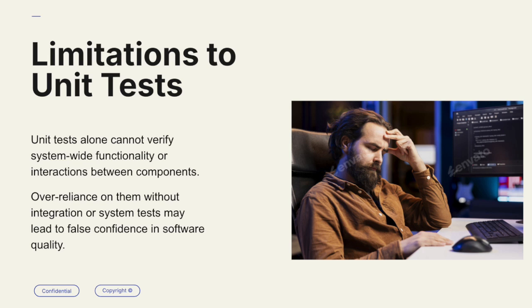Second, relying too heavily on unit tests can lead to false confidence in your software's quality. Passing unit tests might give the impression that the software is ready for deployment, but without integration or system tests, critical bugs can still slip through. These could be related to data flow, network issues, or even race conditions that only surface when components interact in a live environment.